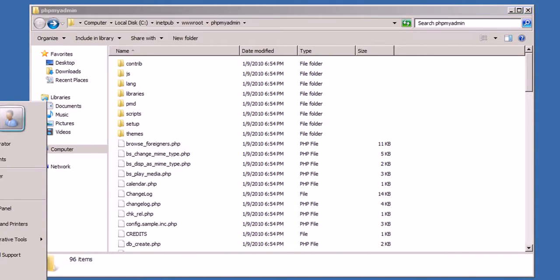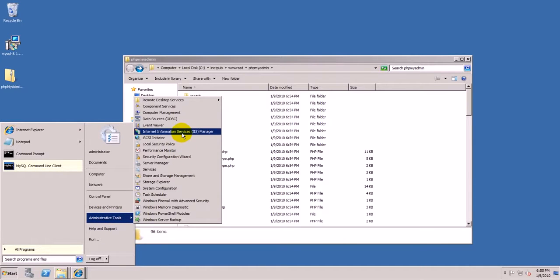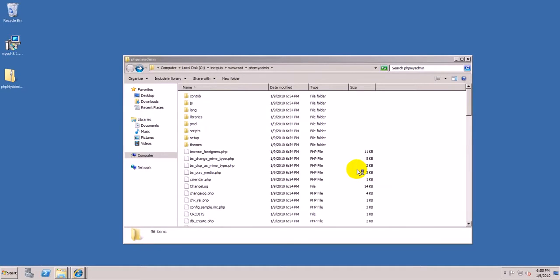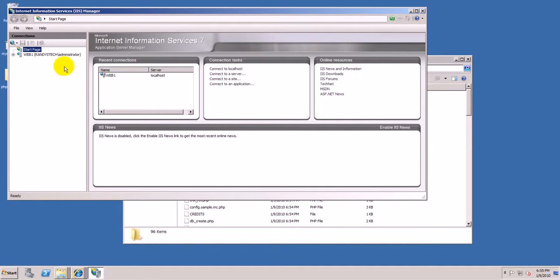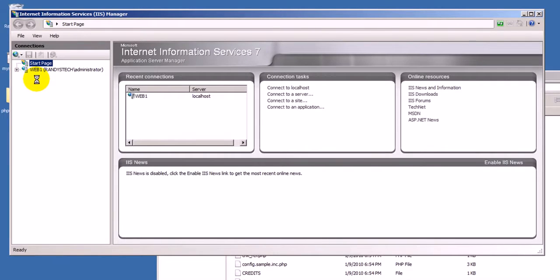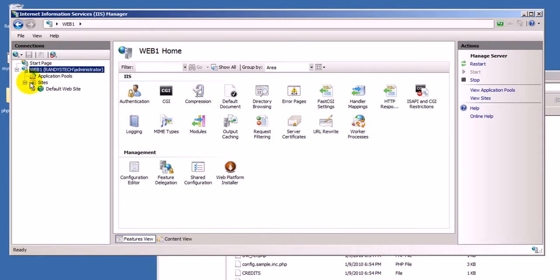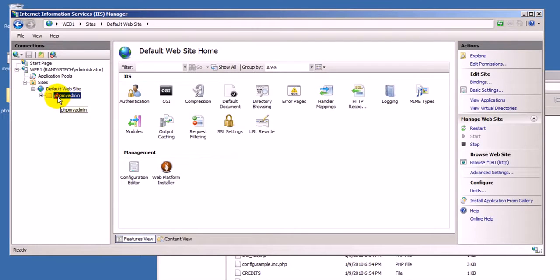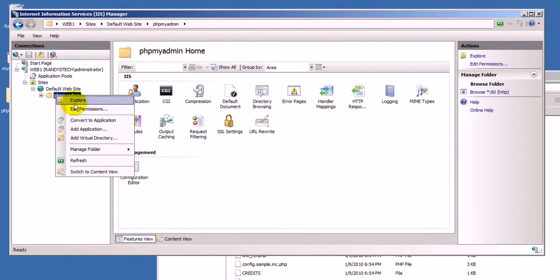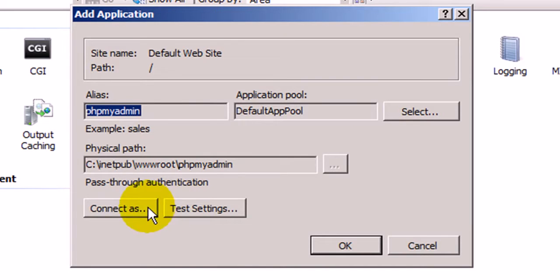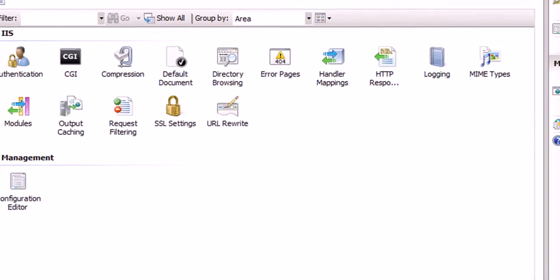Okay, now we'll go into the Server Manager, into the IIS Manager, and turn it into an application. Default Web Site. There's our phpMyAdmin. We're going to go ahead and convert to an application. All the defaults are fine. Click OK. And we're good.